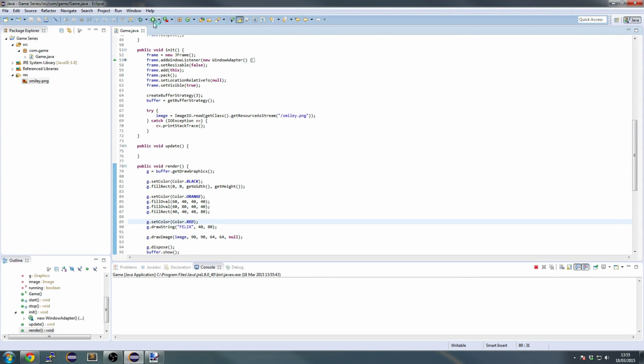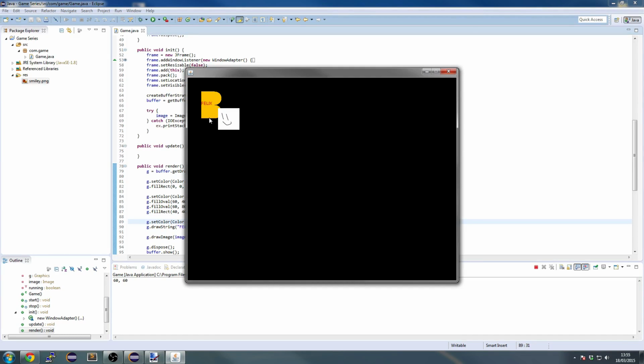So we should pretty much have all the required tools for making a game. You know how to render graphics, you know about the basic rendering system, you know how the colors work, and you know how the pictures work.